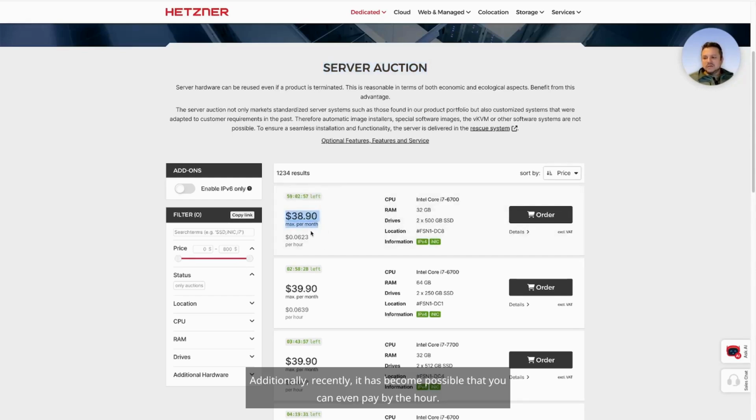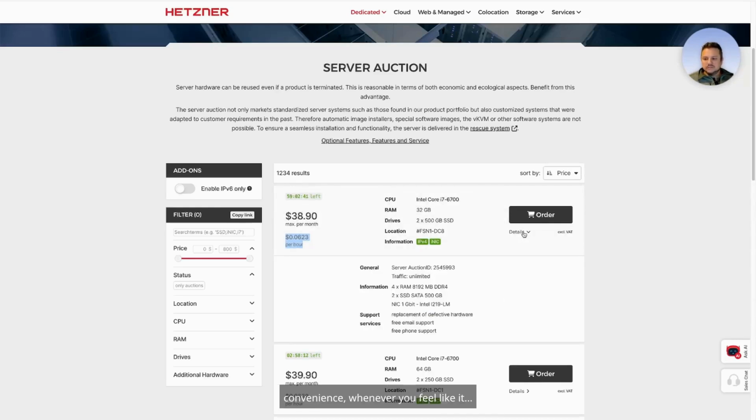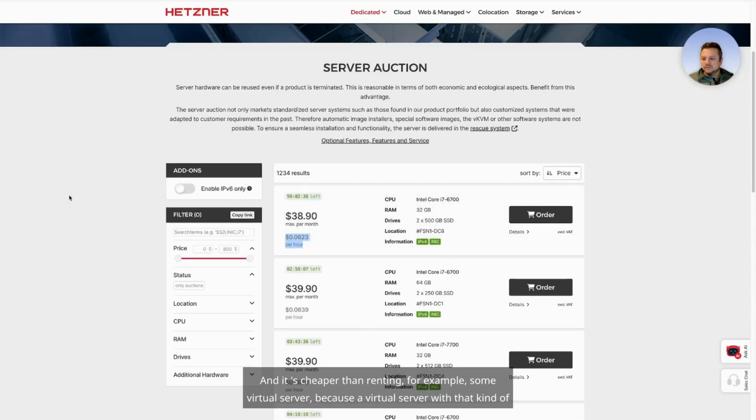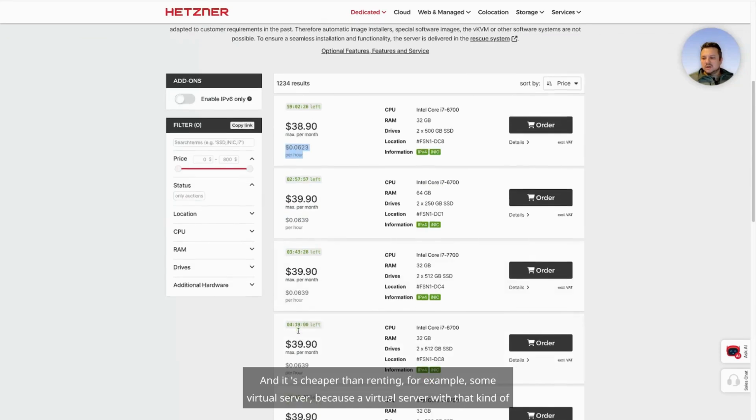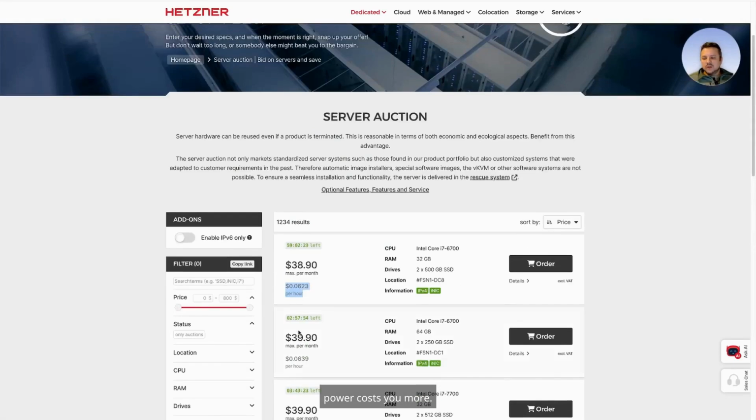Additionally, recently, it has become possible to even pay by the hour. So for example, you might only need this server for a week or even just a day. You can order it, and cancel at any time without any hassle, whenever you feel like it. So that's pretty great. And it's cheaper than renting, for example, some virtual server, because a virtual server with that kind of power costs you more.